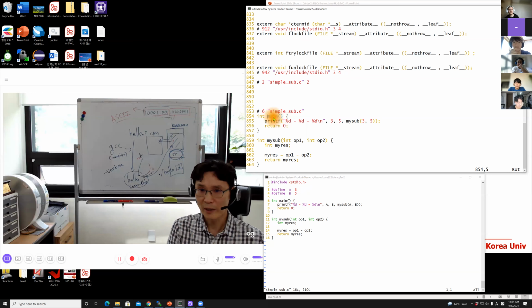And look at the code main, right? 3, 5. So A, B, those macros got changed with the actual numbers 3 and 5, and 3 and 5, right? So pre-processing is expanding the header file, and the macro got replaced with the actual number. Okay, that is pre-processing.